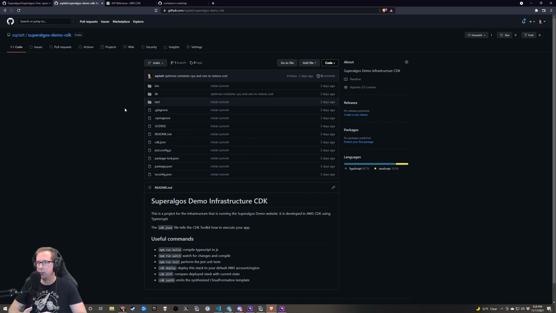IAM privileges and restrictions, subnet groups. Sorry, did I say that already? Probably did. What else? The security groups to secure this. ECS will take care of the scheduling. If I say I want one container running, it will always make sure that I have one container running. If it happens to land on a bad server or a server goes down for maintenance, it will just automatically restart it for me and make sure that I have one going.